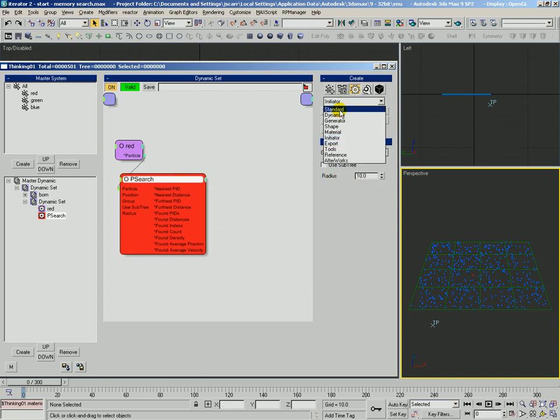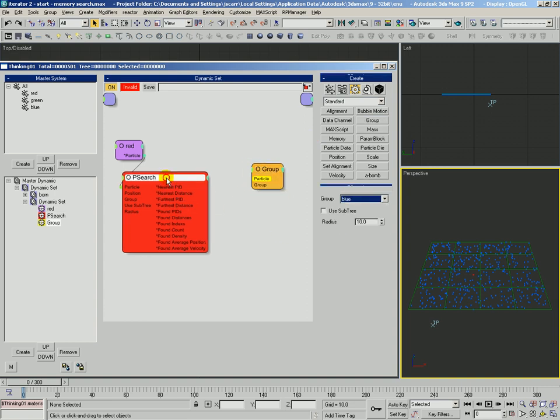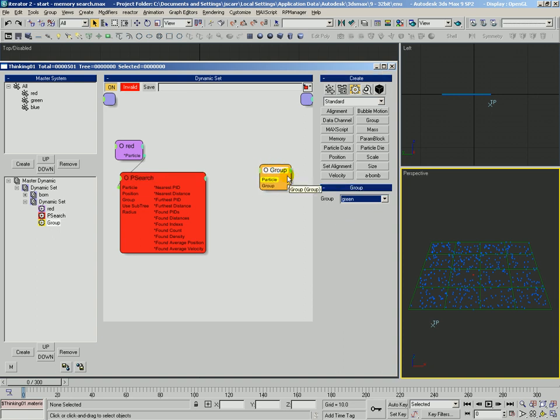Right now we're just going to create a simple group where we take all the particles that it finds in this radius and send them out to a green group. So we're going to take the Found PIDs, particle IDs, and pass them into the green group. As we modify this radius, we're going to find more and more particles nearby. We also have the ability to output the count, density, average position, etc., all this information.